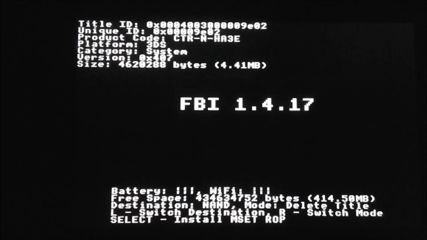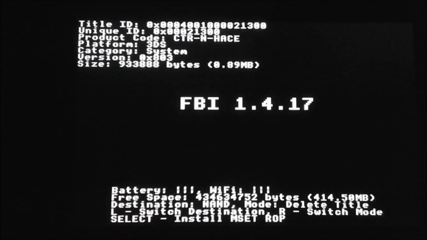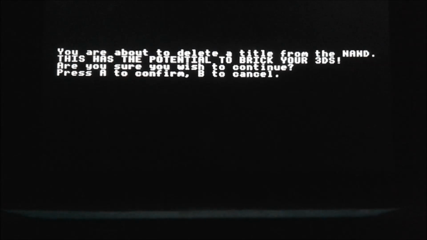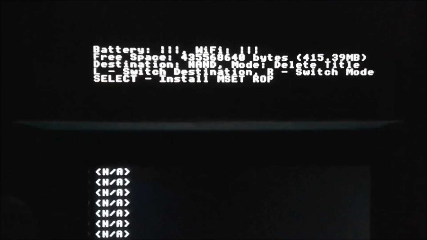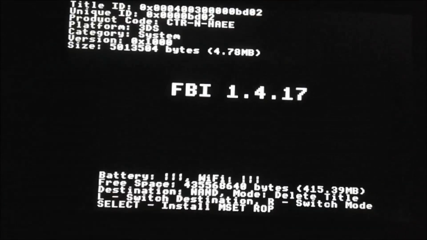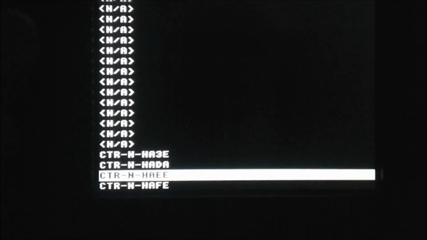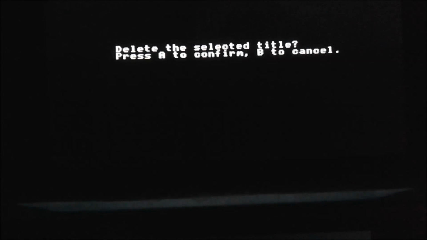So let's start at the top again. So 9002, we deleted that. Oh, we didn't. 21300. It says that that's health and safety information, so I'm going to delete it. Okay, yes. Just keep clicking yes, because it will not harm our 3DSs because we're in emuNAND. And then the one below it, that's BD02. That's a Miiverse application. I don't know if I should delete that one, but whatever, I'll delete it anyway.